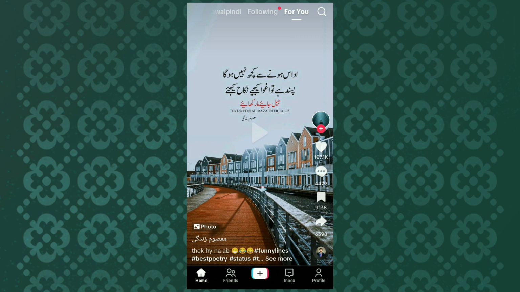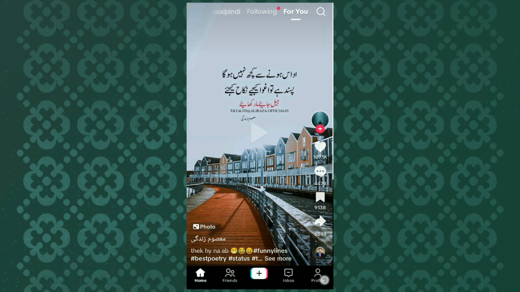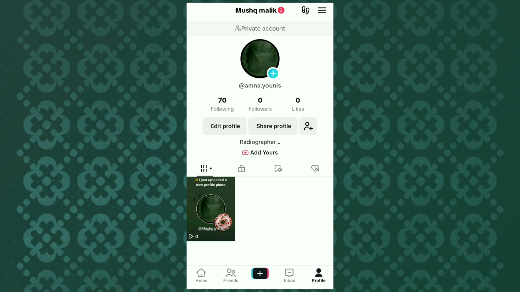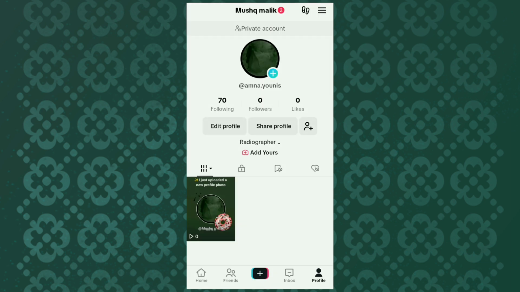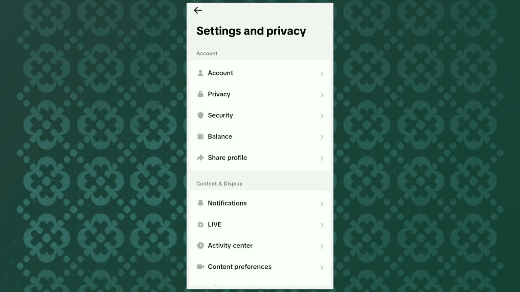At the bottom, you will get different options like home, friends, profile, inbox, and the plus option. Just click on the profile that is present at the last. This type of screen will appear. Here at the right top corner, there are three lines. Just click on it, and here click on settings and privacy.